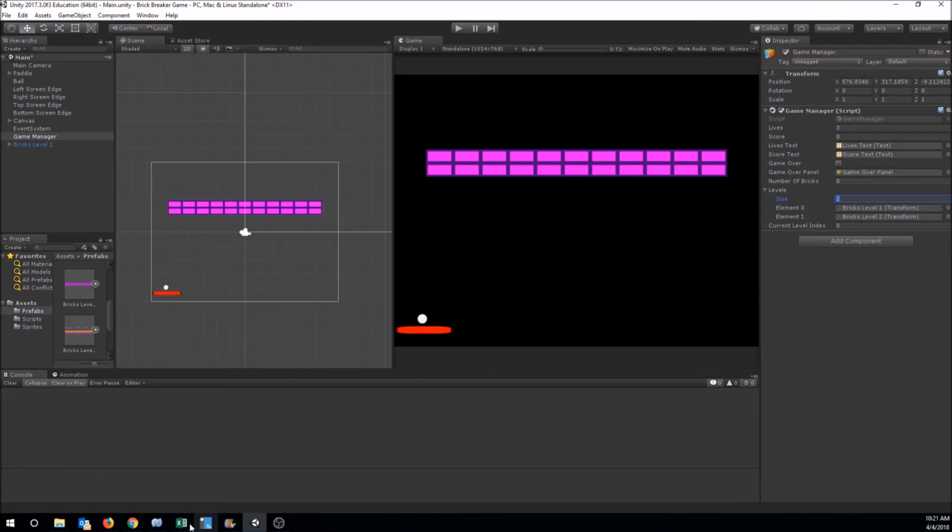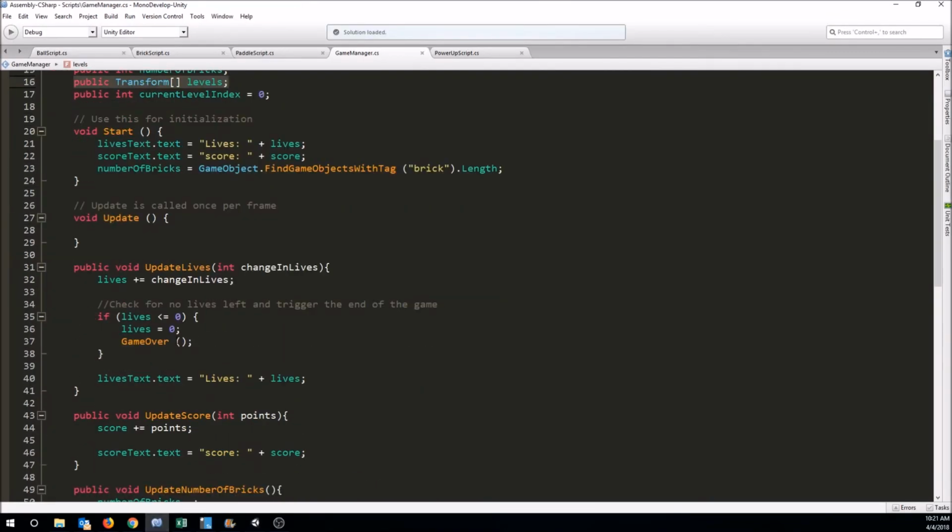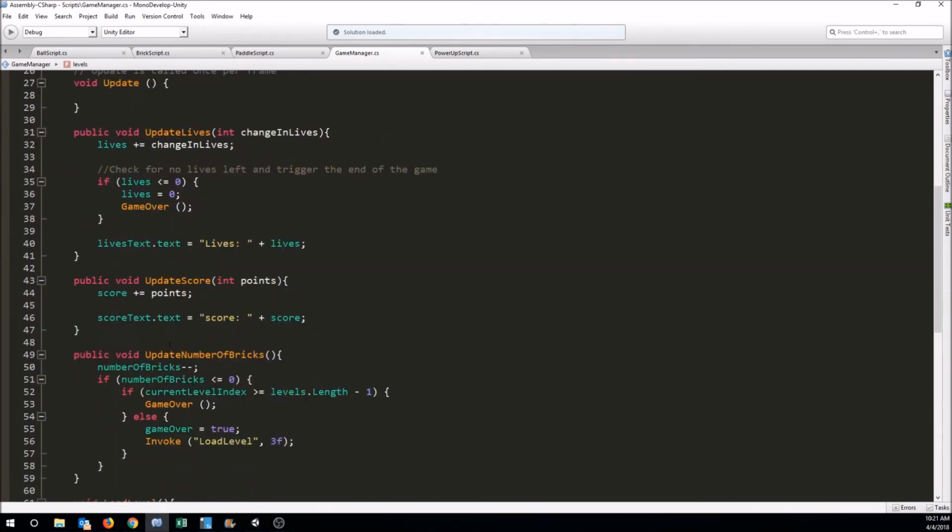So then in our game manager here, when we update the number of bricks, this is called every time a brick is broken.